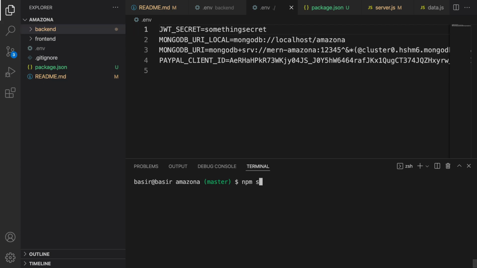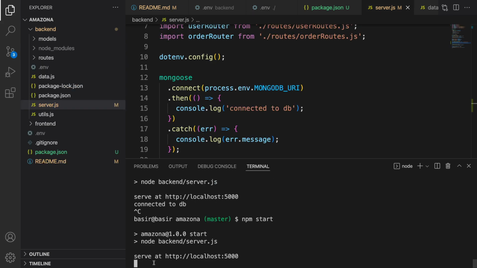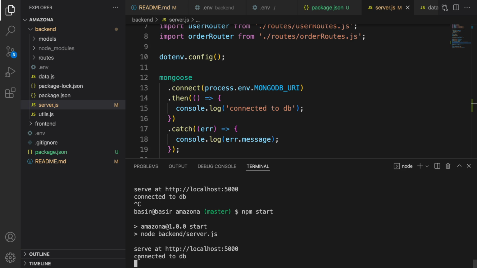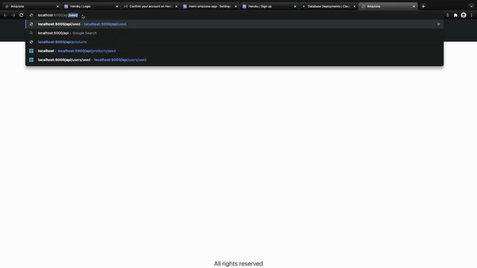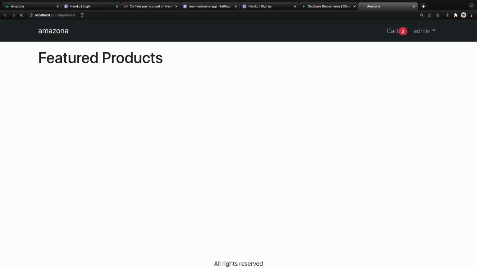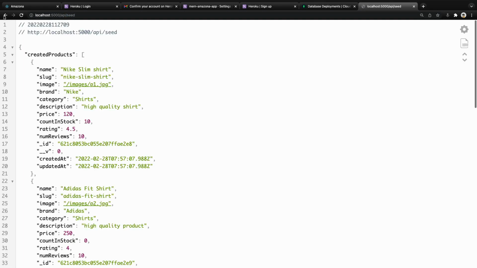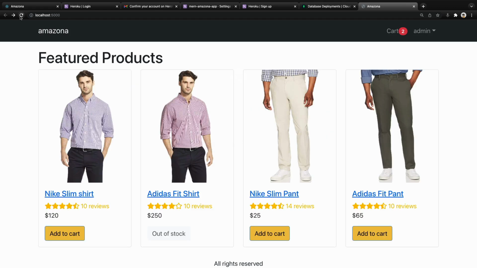Then run npm start in the root folder and press enter. You will get the connected to DB message. Awesome. Control click on this address. As you see, there are no products. Press /api/seed and press enter to create sample products. Click back and refresh. Awesome. We successfully deployed our website on the local computer and it's time to test it on Heroku.